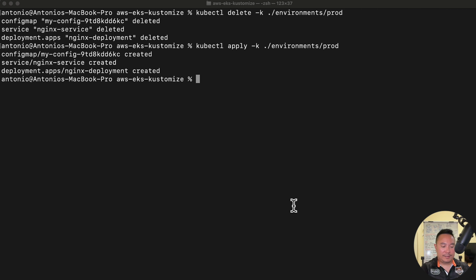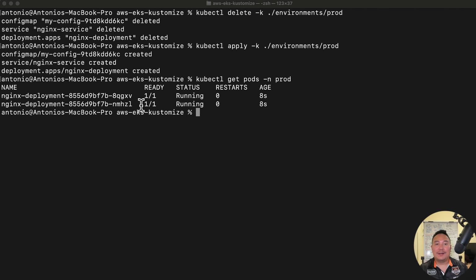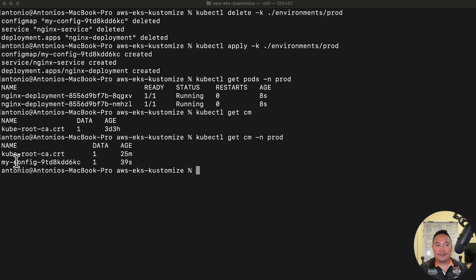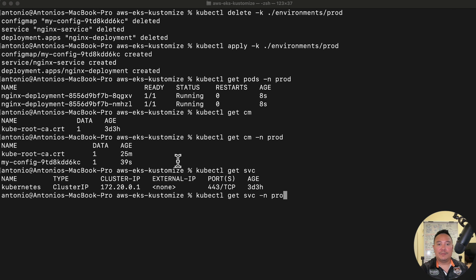That was quick. Let's go and check the pods. Let's see if it created 2. Okay, it created 2 pods because we set replicas to 2. And let's also get the config map in the prod namespace. All right, that's the one. And then let's go and check the service in the prod namespace as well.